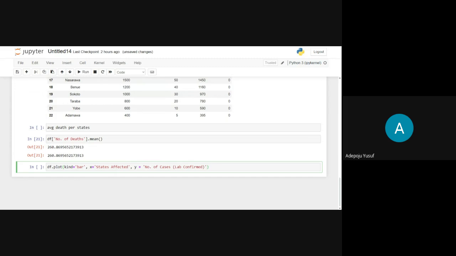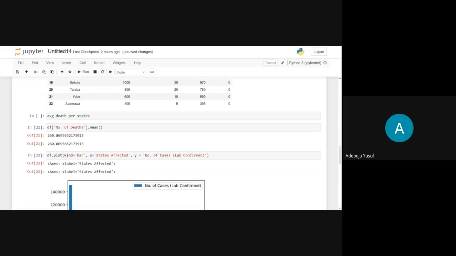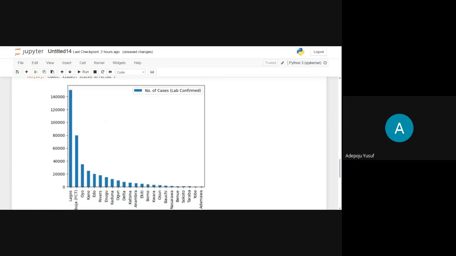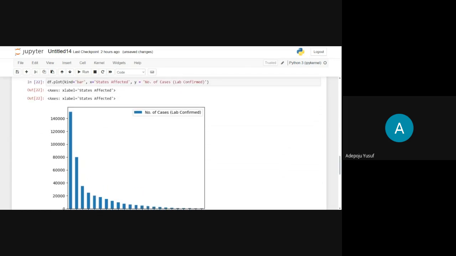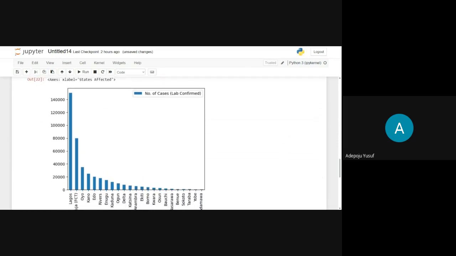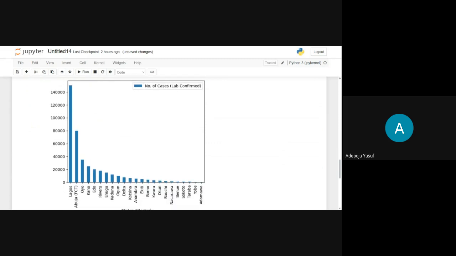Since I've already declared my df, let me plot it and see what happens. So this is what I have: number of confirmed cases, lab confirmed. I have Lagos as the highest there, followed by Abuja.